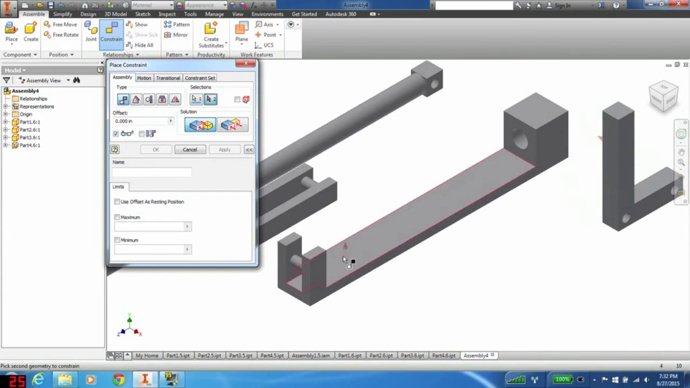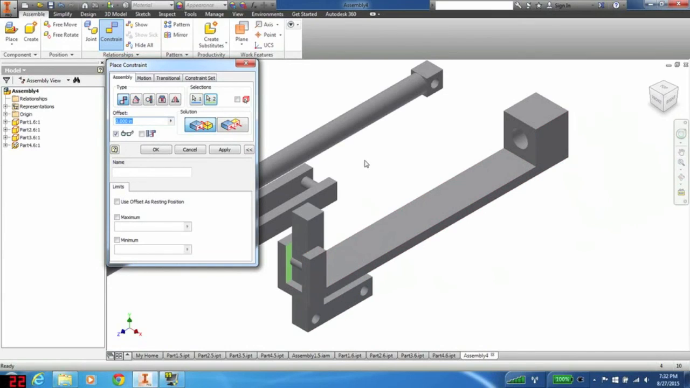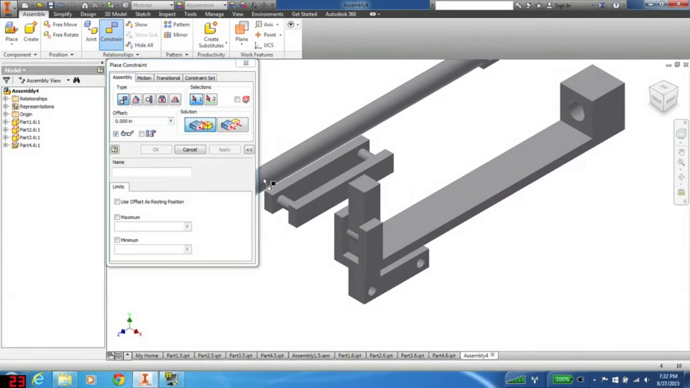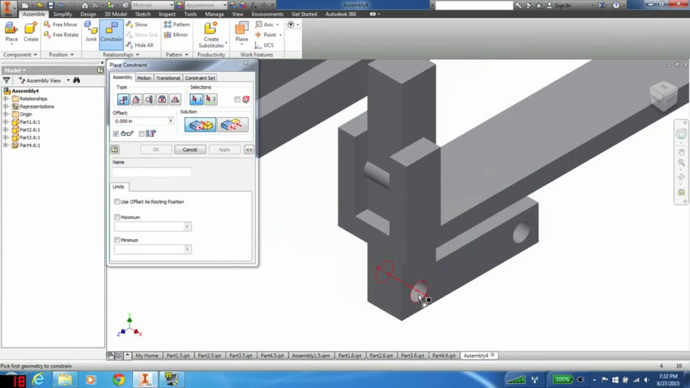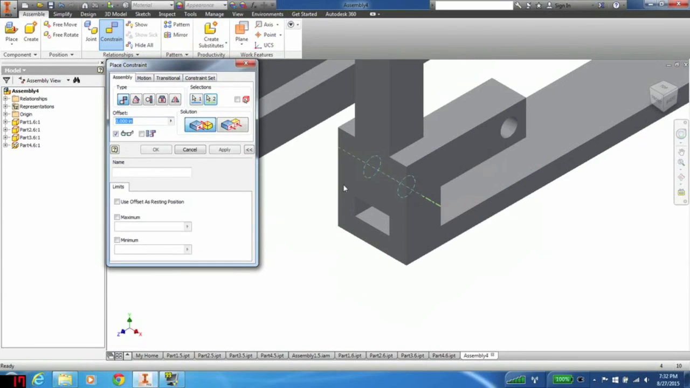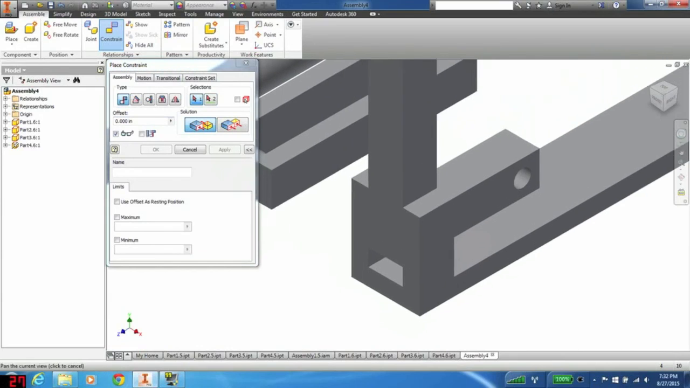Now I have that selected as the first side. I'm going to click here as the second side. You can hit apply so that it doesn't get rid of the tool. Then center line, do center line and apply.